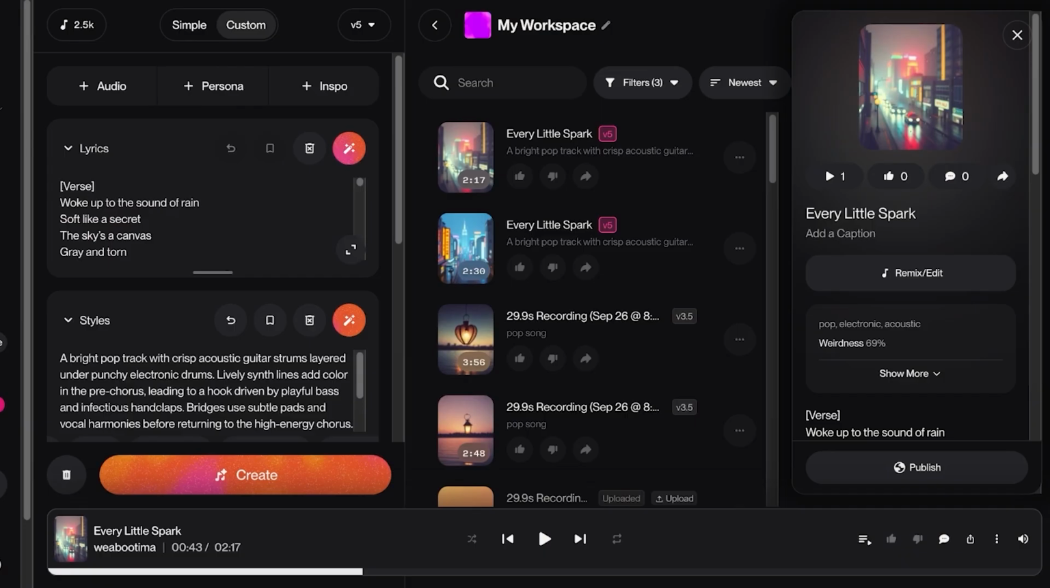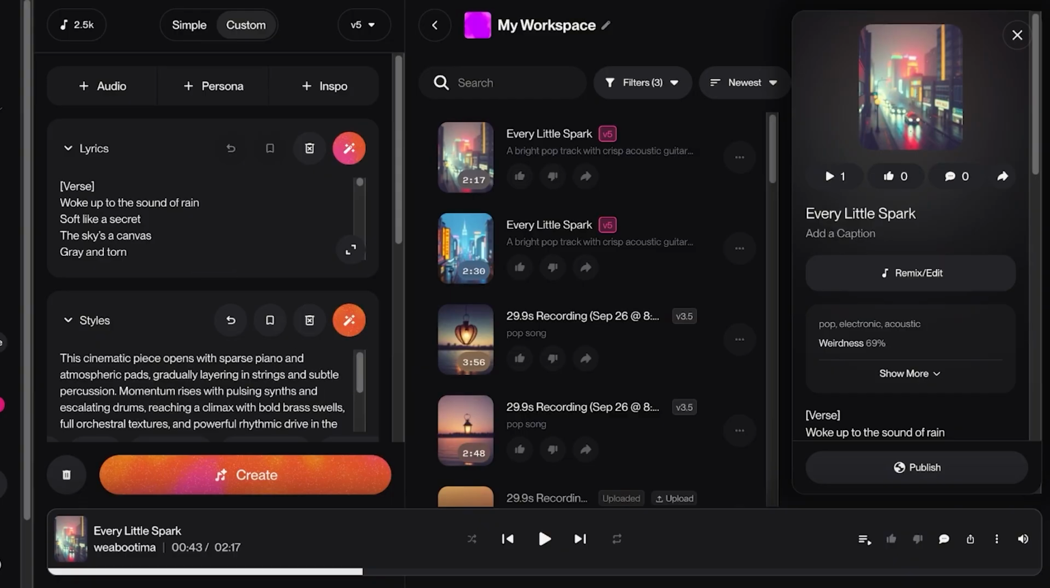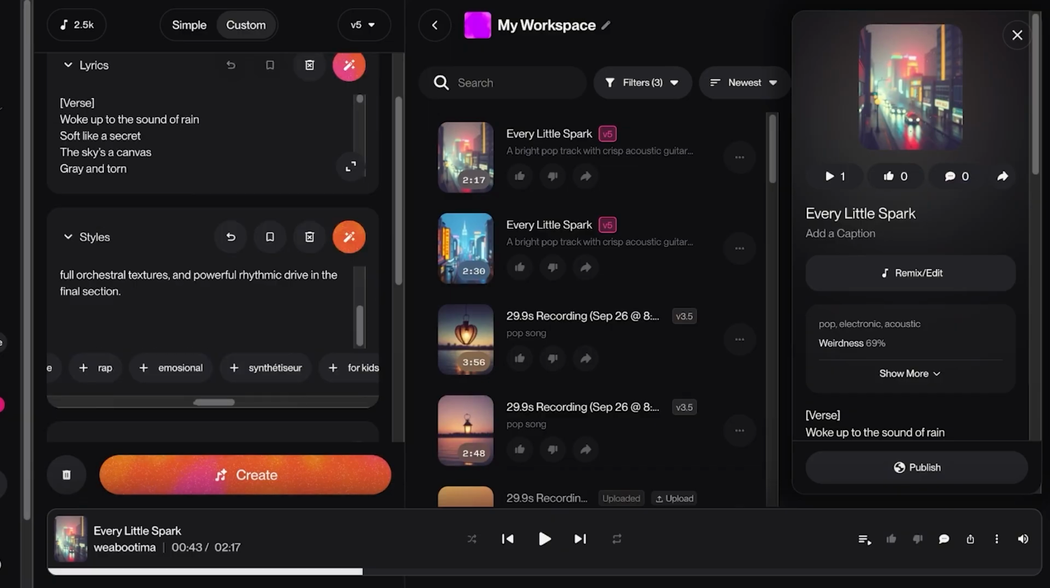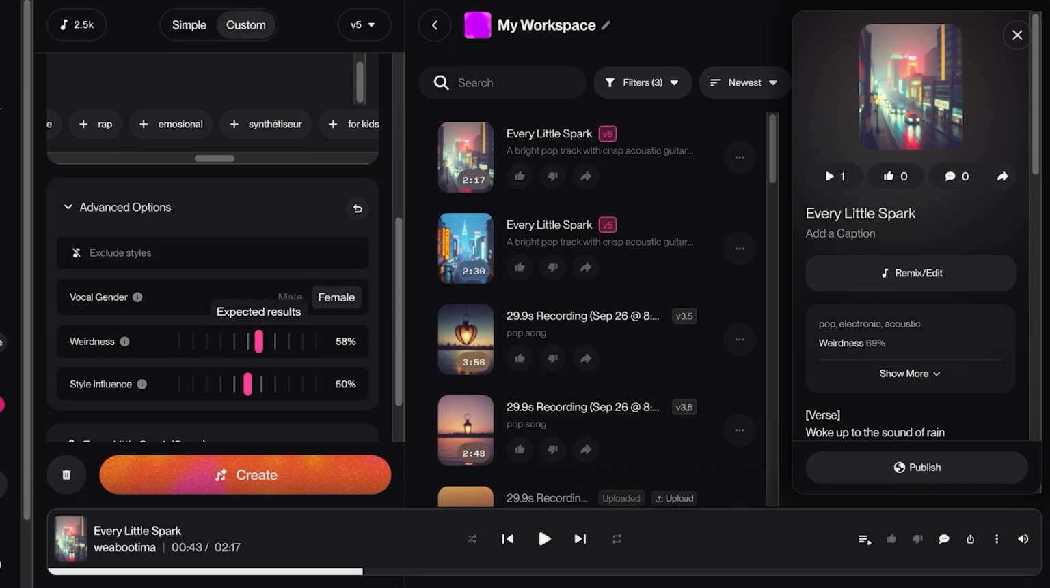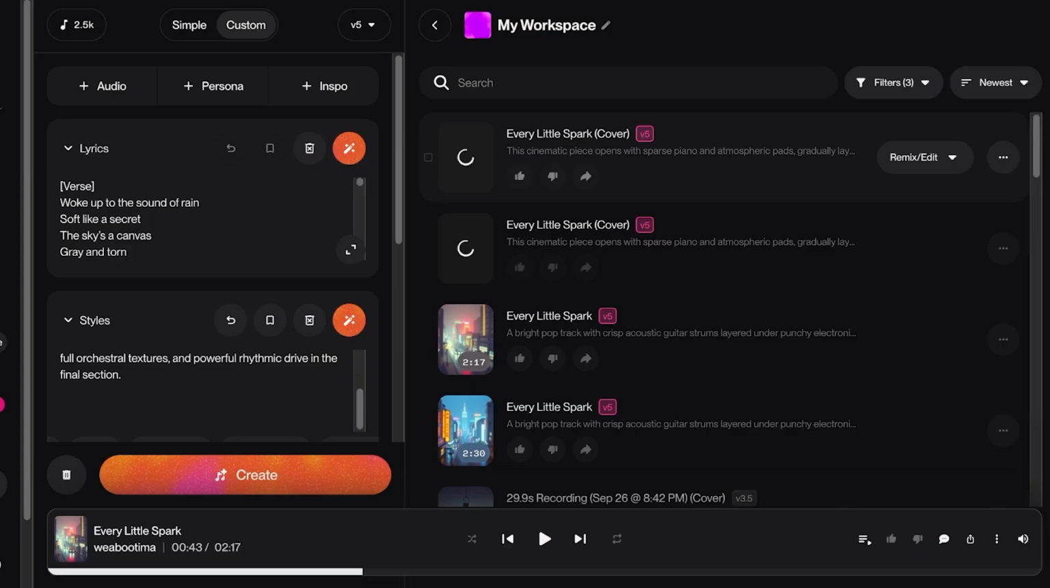Now I'm going to take the same lyrics and change the style to a cinematic movie-like song with tempo building up. I can click on this icon over here where it will process my request, where the cinematic piece opens with sparse piano, atmospheric pads, gradually layering in strings and subtle percussion, momentum rises, and so on and so forth. Now I can proceed, and I'm going to keep the weirdness a bit low for this, and then click on create, and we'll have a cinematic version, a different version of the same song, and you will see how it adapts the audio and the overall sound of the song accordingly.